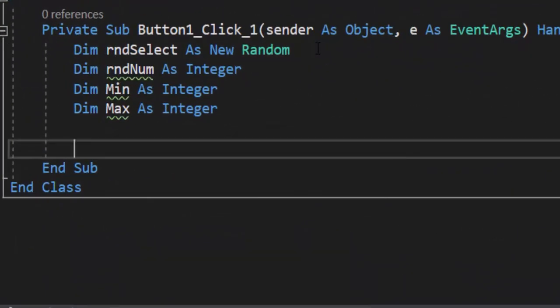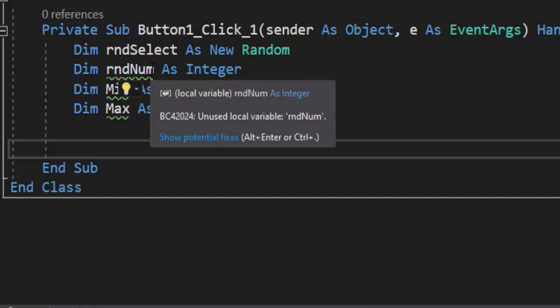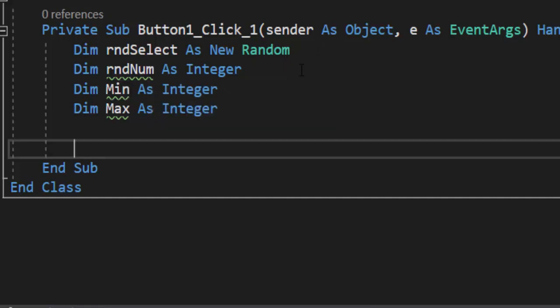So I'm inside my button 1 click event. I have rnd select as new random. This will generate a random number for me, but I need to store it. So I'm going to store it in a variable that I've called rndNum. That's going to be an integer. It's going to store a whole number. I also have my min value that I want the minimum value of my random number to be, and my max value that I want my max value to be. Now, there is one small thing you need to know about max, which we'll cover in just a second.